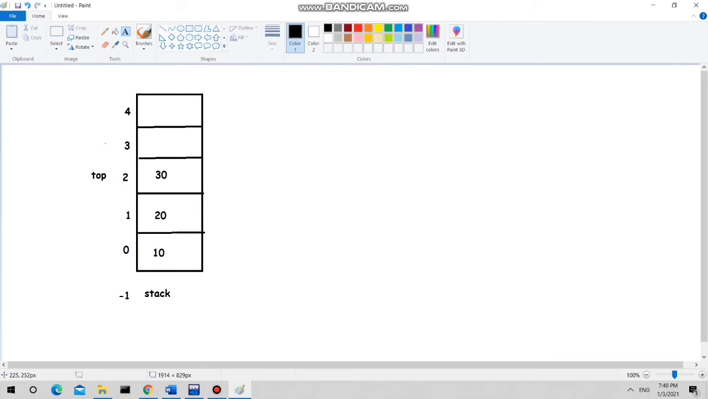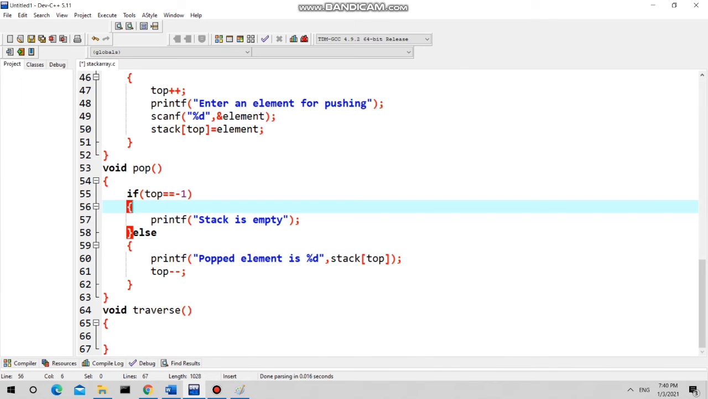And so on. Whenever your top reaches -1, that means all the elements of your stack are deleted, so we can't perform the delete operation anymore. That means the stack is empty. That condition is already added. So these are the push and pop operations.